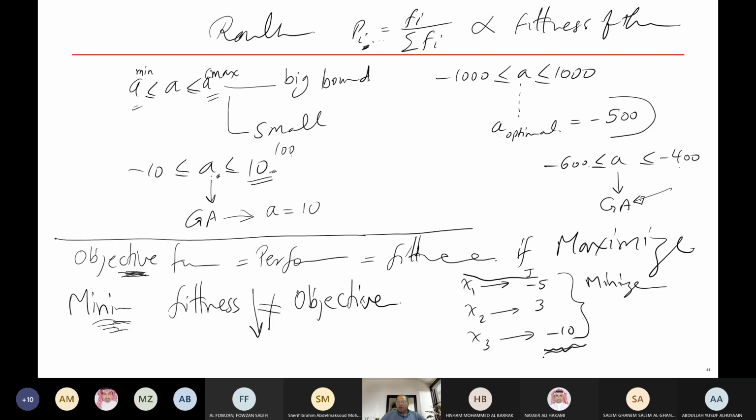This is the best solution with the minimum objective function, and this is the fittest solution. Now it gives you the minimum objective function. Is it clear? Yes. Okay. So if it is a maximization problem, they are the same: objective, performance, fitness. But in minimization, the meaning of the fitness here is the lowest objective function. I hope this addresses your question.